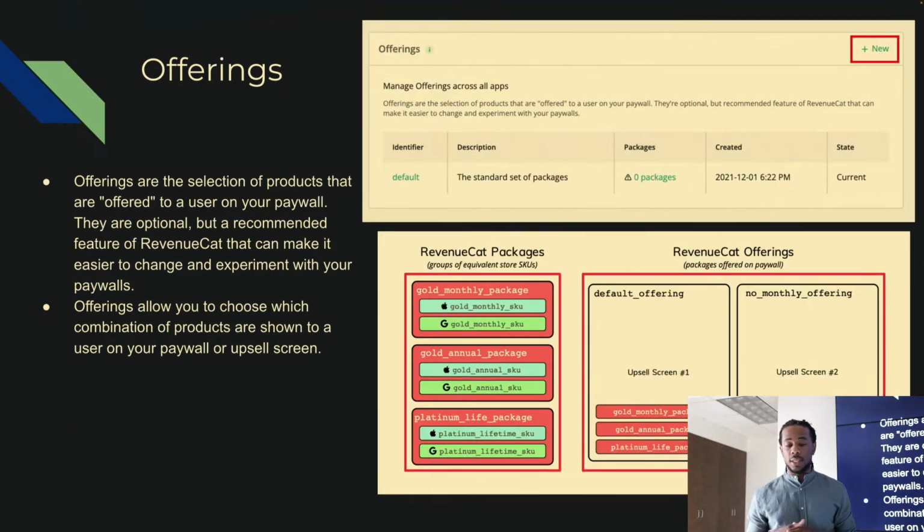All right, next thing to know is offerings. Offerings are the selection of products that are offered to a user on your paywall. They are optional, but a recommended feature of RevenueCat that make it easier to change and experiment with your paywalls. So just imagine offerings essentially as a way of saying, all right, this is what we are offering the user.